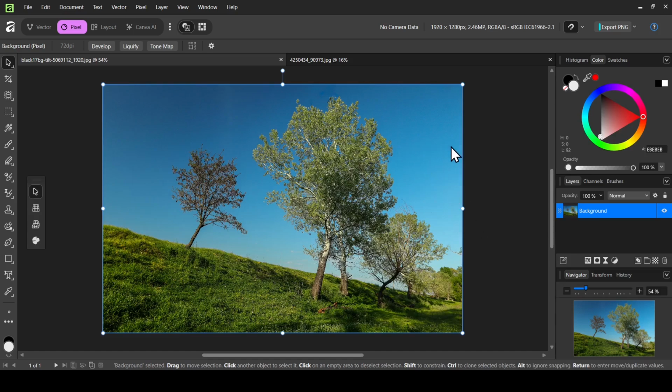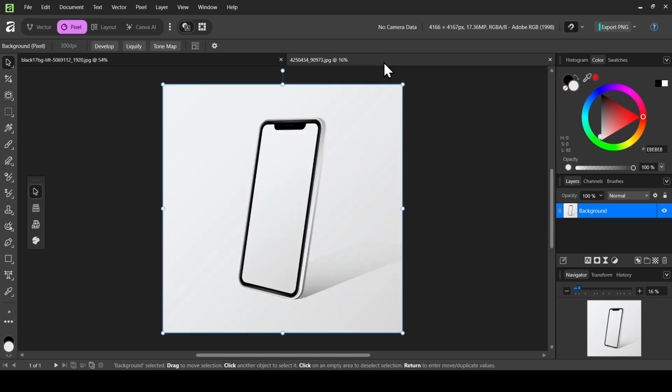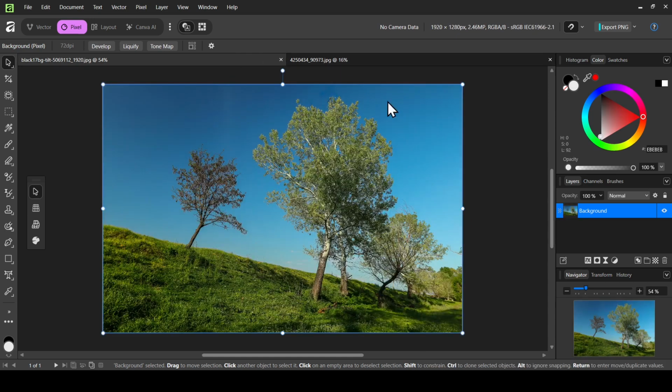So now I am on Pixel Studio. These are the two images I'm going to use. I'm going to use this image and this image. So now I'm going to select this one here.